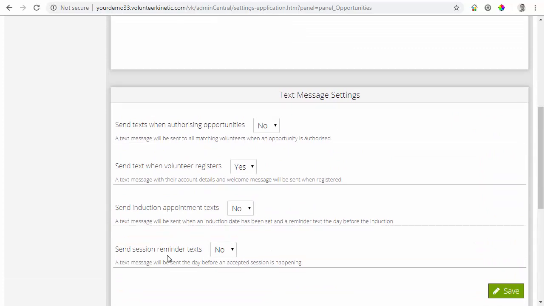So for example, you might say send session reminder text. If that's changed to yes, then it will send a text to every volunteer about 12 o'clock the day before the volunteer needs to turn up to an opportunity. A bit like dentist appointments, where you get a text message a day before, a quick reminder. It does make a difference on the no-shows, in that it reduces the no-shows for opportunities, but obviously there is a cost involved. It's using a text message, so you have to decide whether it's worth the price.